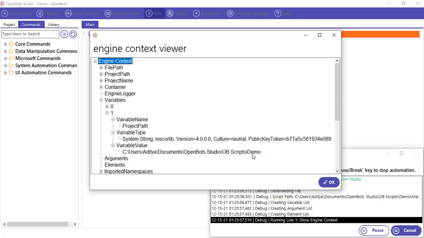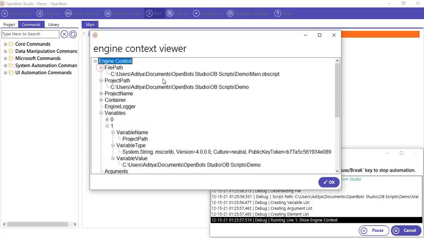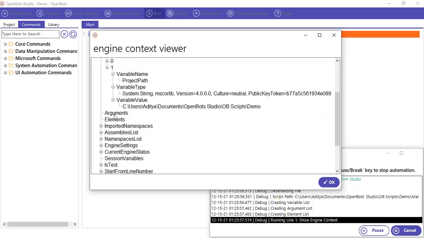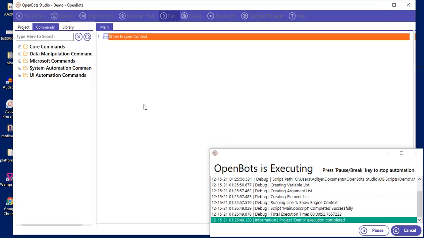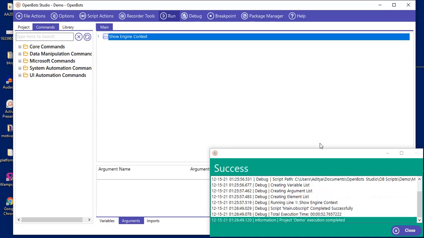So this is the variable value, and this is the file name or the folder name, and this is the project path, and this is the file path, which is the file that it is running. And you can see all those details: what the arguments are, what the elements are, what the assembly lists are, all of these. If you are running 50 or 100 lines of commands and you want to see the variable names or the variable values at a particular stage, you can use this command.